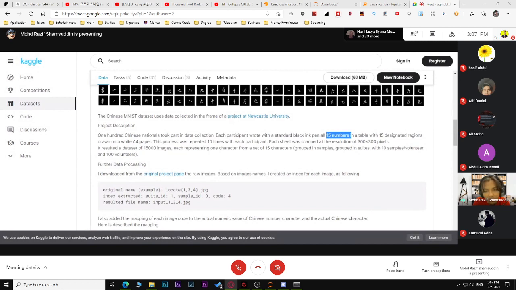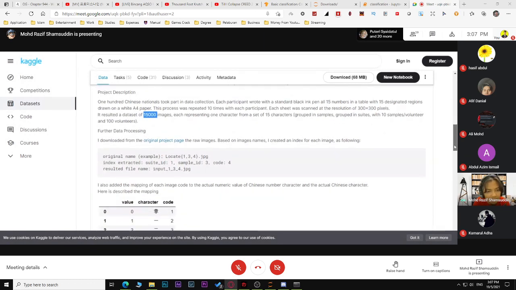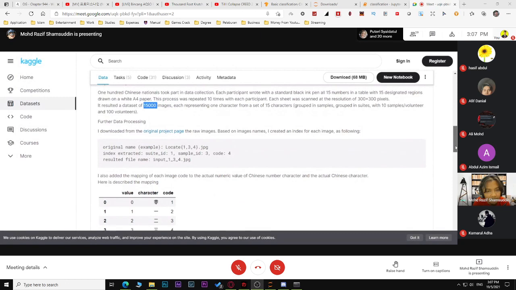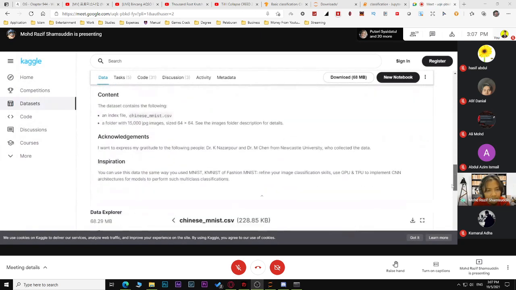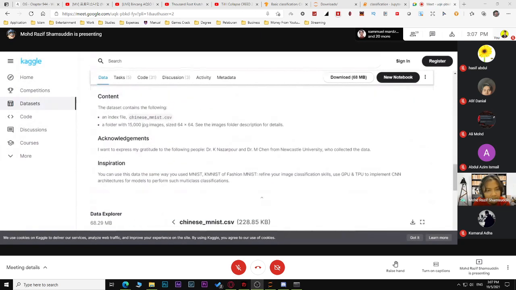Resolution dia ni adalah 300 times 300 pixels. And then the number of sample is 15,000. Right. So 15,000 sample. And then you have to do some sort of processing lah. Dia kata the dataset contain the following. Size dia dah reduce kepada 64 times 64.